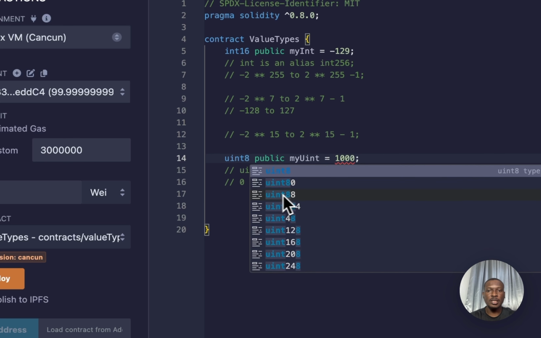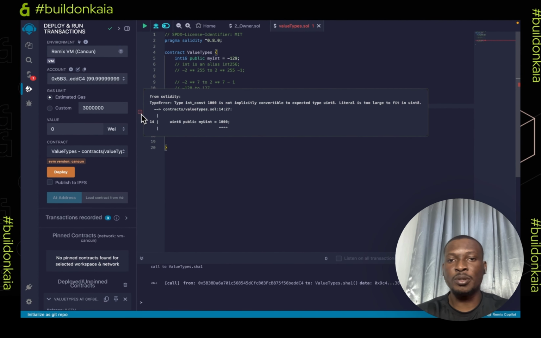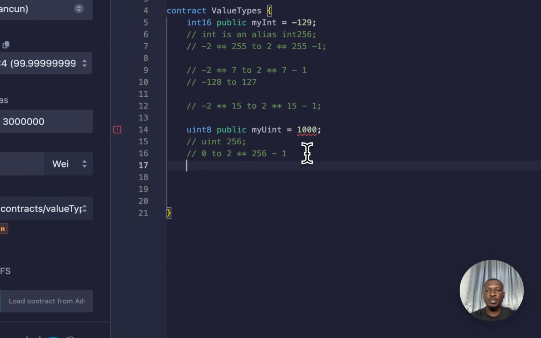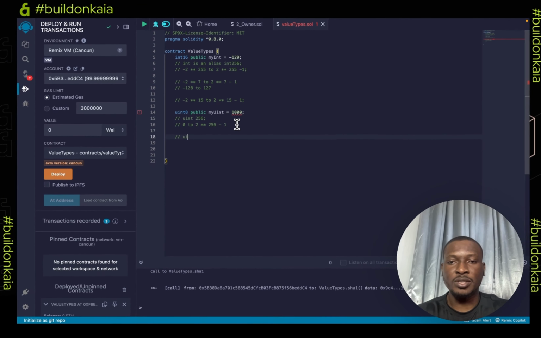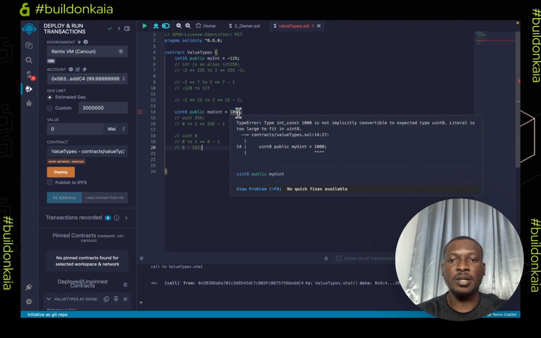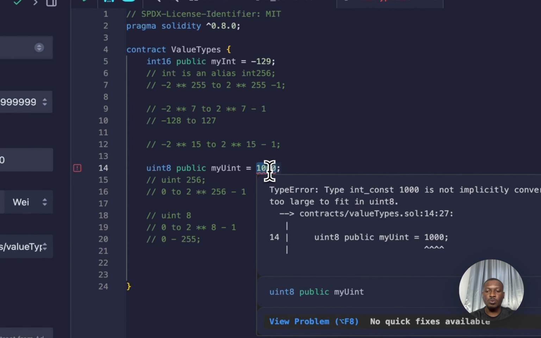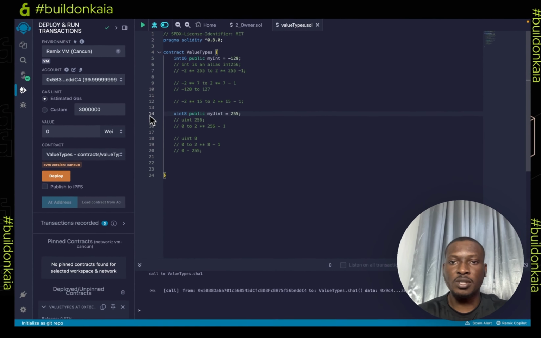Let's take a look at a fixed variation. Let's change it to uint8, and it's showing an error. This error is coming up because of the size limitation. Let's check the amount of value a uint8 can actually store. A uint8 can store values ranging from 0 to 2 raised to power 8 minus 1, meaning from 0 to 255. So in this case, we can't store 1000 because 1000 is too large for a uint8 value type. When we change this to 255, the error goes away.